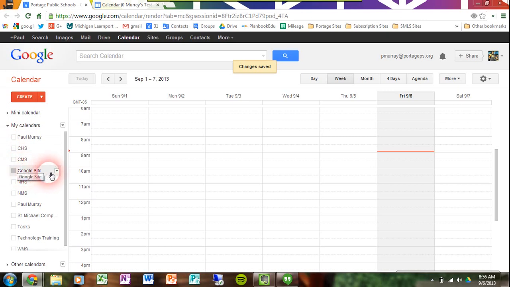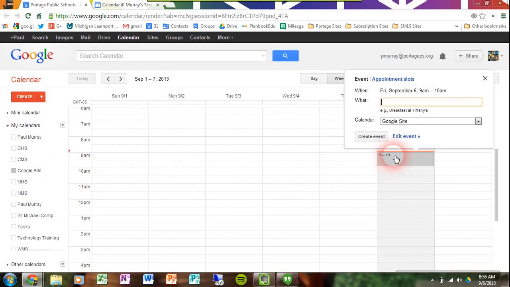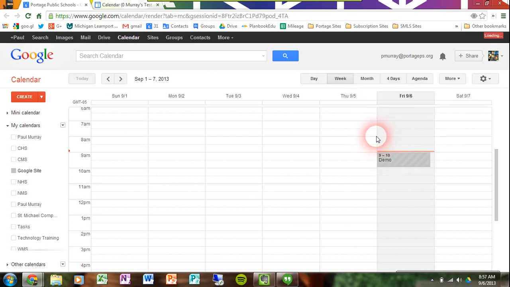I'm just going to go ahead and add an event to here just for the sake of this demonstration. I'm going to quickly add an event and just call it demo. Create event. It's from 9 to 10 today. I'm going to go ahead, now that I have an event on my newly created calendar, I'm going to go ahead and go to my Google site.